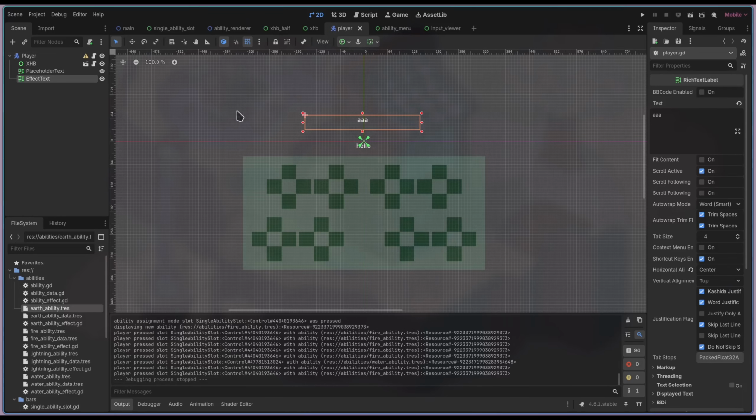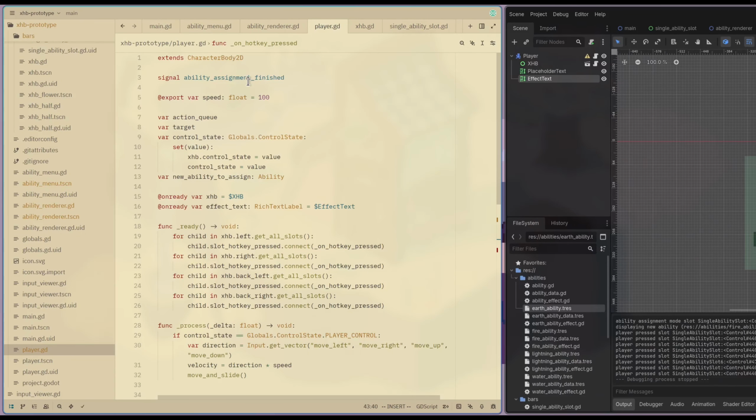So the player code itself, we have the signal ability assignment finished. Basically, if the main scene says, oh, we're in ability assignment mode now, the player changes to ability assignment mode. But then once that assignment finishes, we want to go back to the ability menu. So something needs to tell the main scene that the assignment is finished. That's what that signal's for. The Q and the target, I don't think those are necessary anymore. They're from leftover stuff that I didn't get rid of.